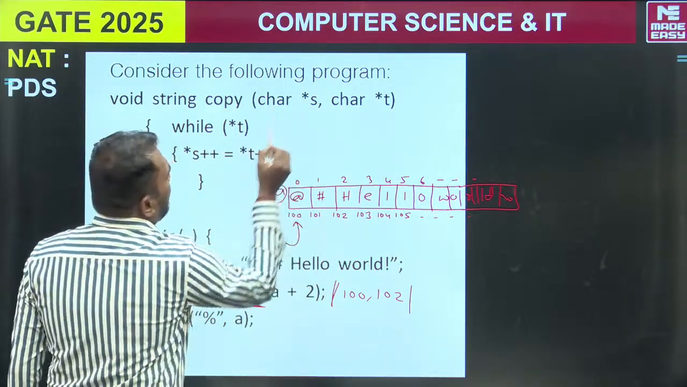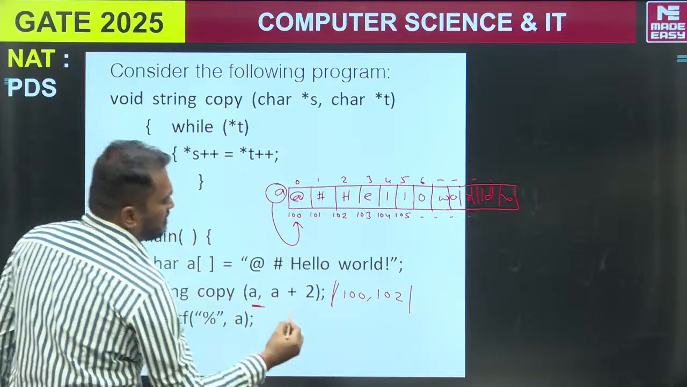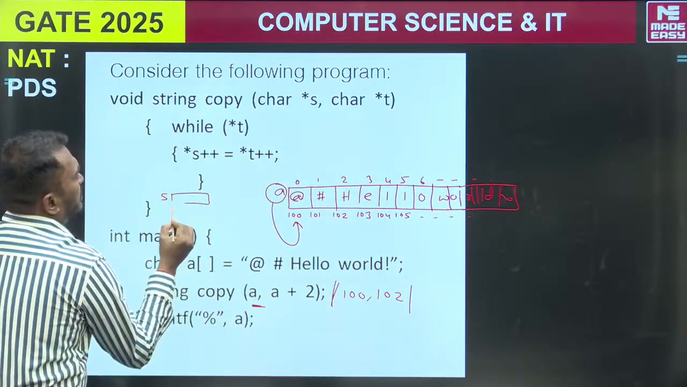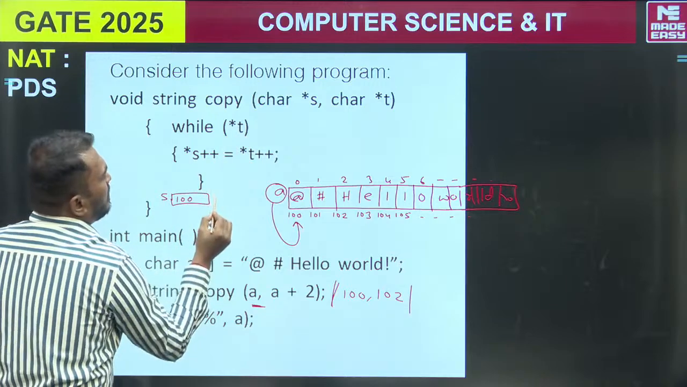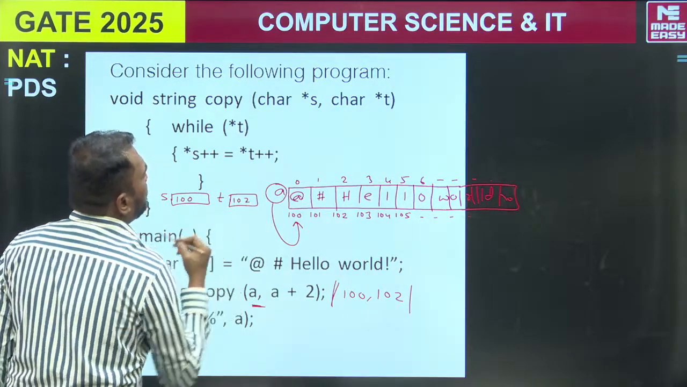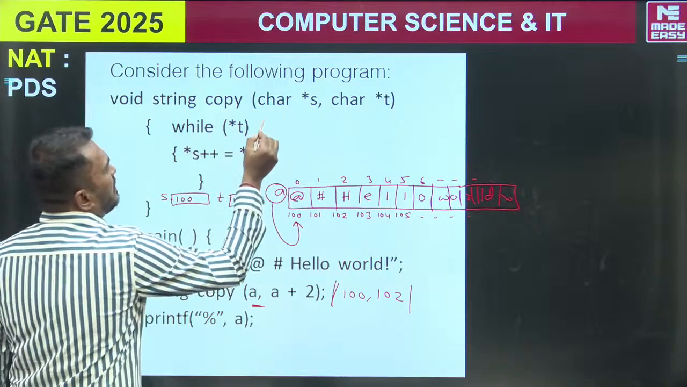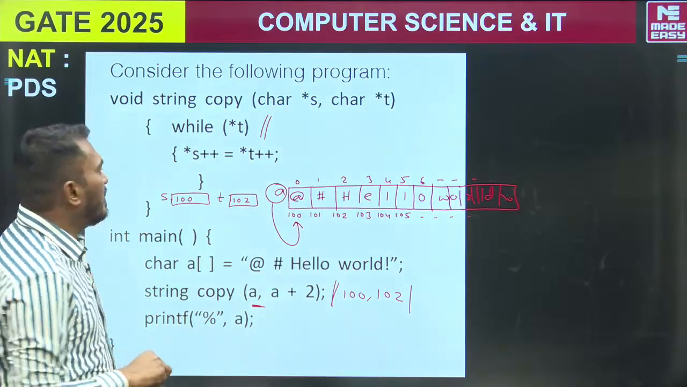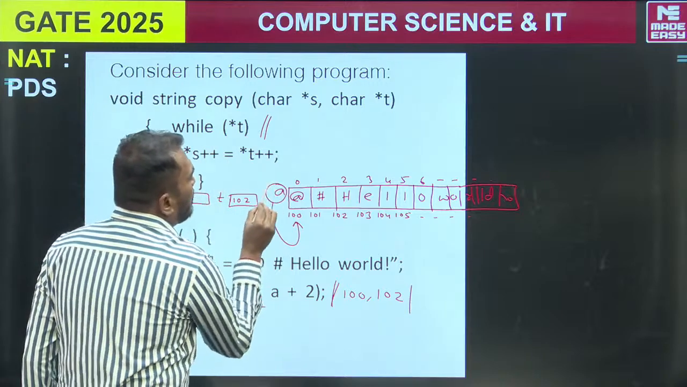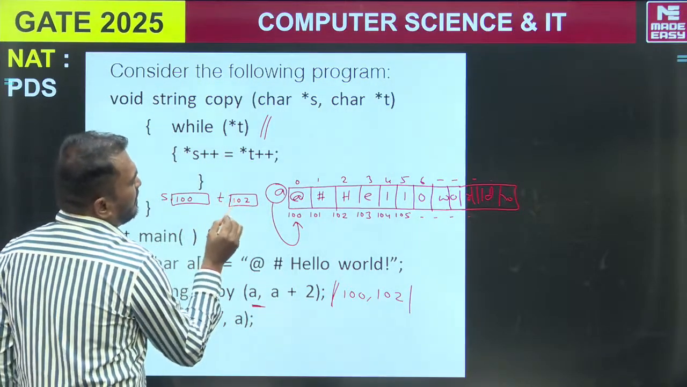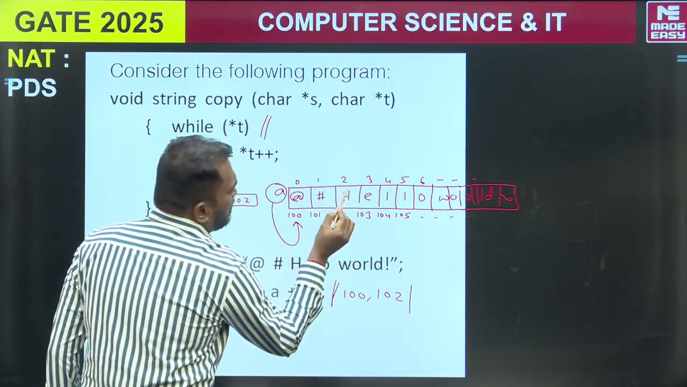So you are passing 100 and 100 plus 2. Look, what did S receive? Let me write it here. S received 100 and T received 102. While star T indirectly says that while you receive null, because star T means the value at the location. What did T receive? 102. What is the value at the location 102? H.